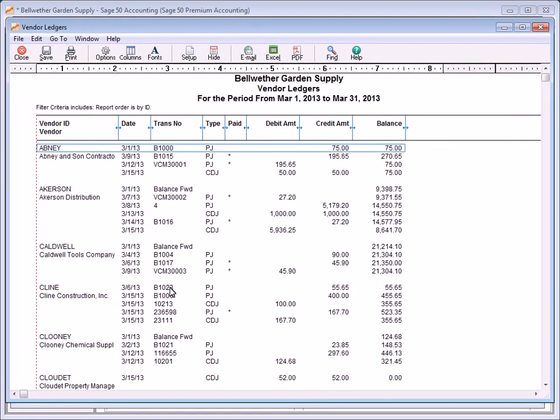And the Vendor Ledger lists detailed vendor transactions and the outstanding balance for each vendor for a selected date range. This report helps you resolve questions regarding individual vendor activity.